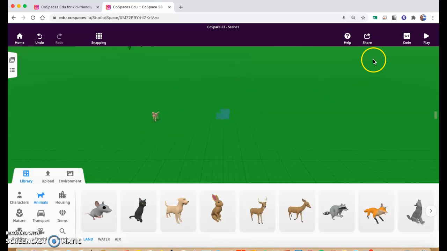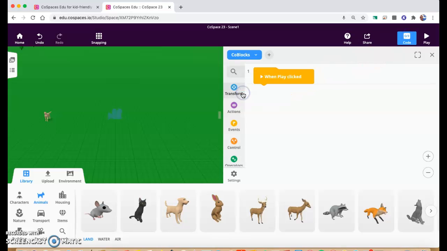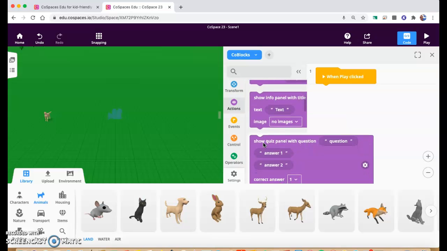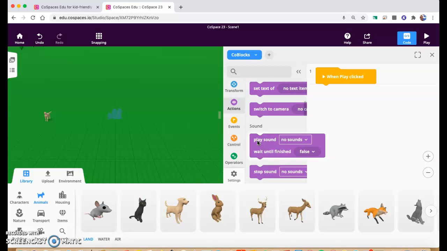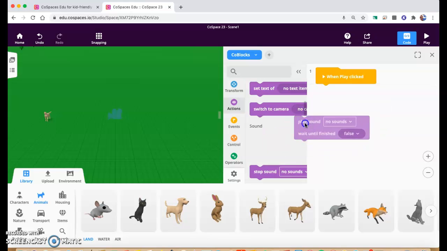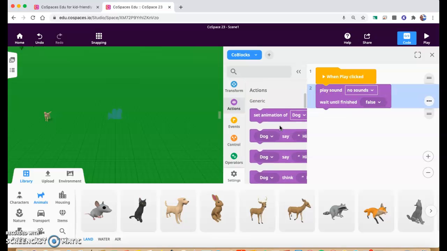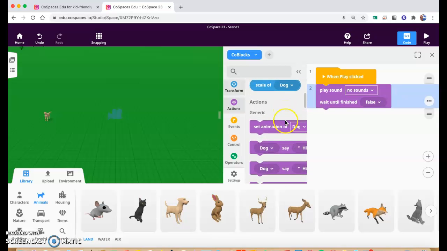Now let's go and code him. We'll go to code, we'll go to CoBlocks, and let's see, actions. Let's see what we have for actions. Hopefully, oh, we have sound right here. So we're going to bring up some sound. You could just have him say hi or say something, but we're actually going to have him doing something.